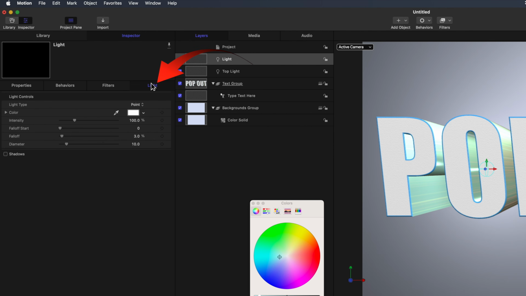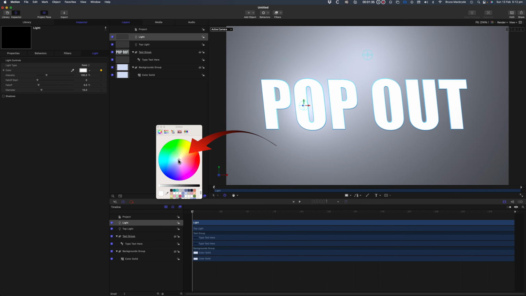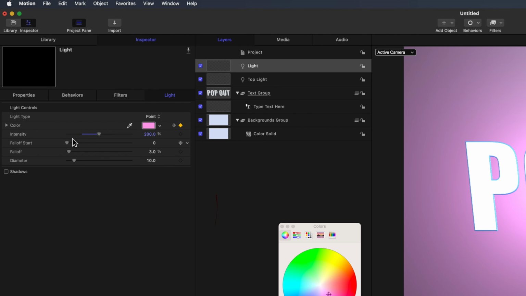I'm going to set changes in colour and intensity as the words appear. By default this is white and the intensity is 100. First, to set the colour changes, make sure the playhead's at the beginning of the timeline, select the Light tab, set a keyframe for the colour, and the diamond will turn yellow. Click the white colour rectangle and the colour wheels appear, select a light pink. Move the playhead down the timeline to where the words pop out are the largest. Click the pink rectangle and select an aqua colour in the colour wheel. Change the colour intensity to 200%.